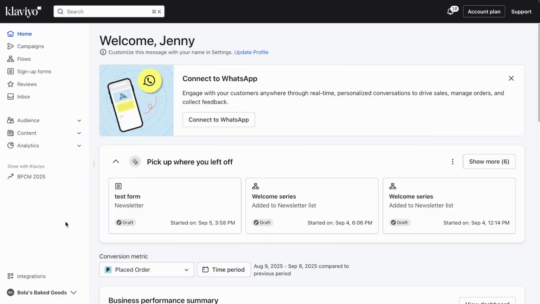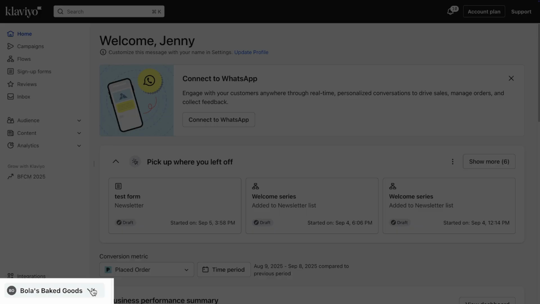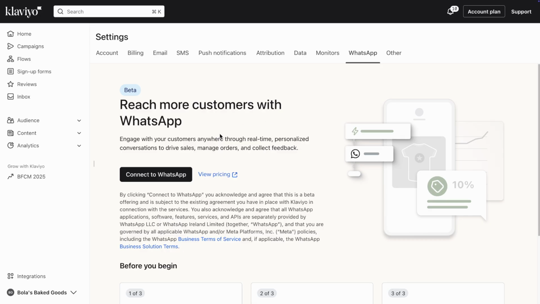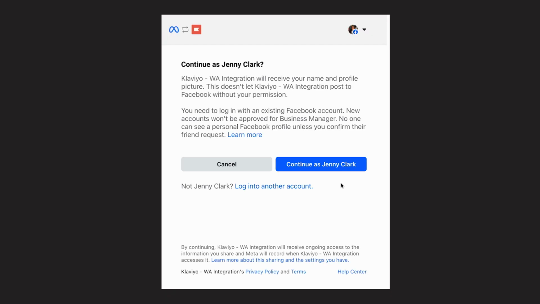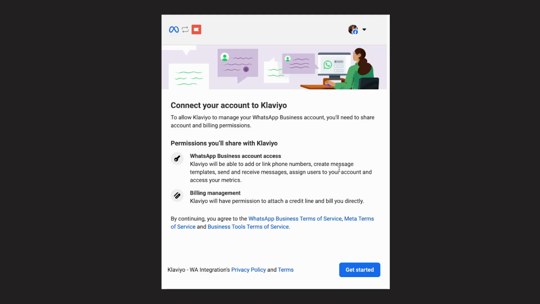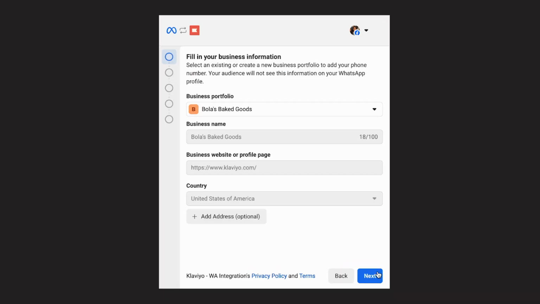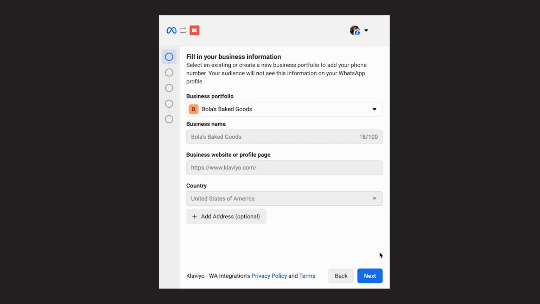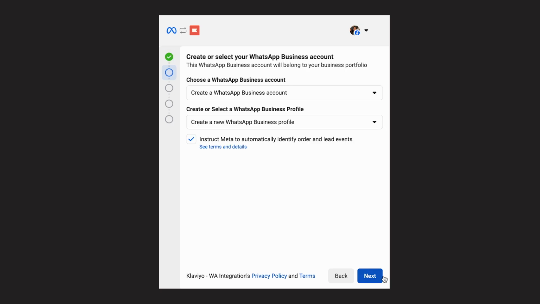In Klaviyo, navigate to your account settings, and then WhatsApp. Click on Connect to WhatsApp. Log in with your Facebook account. Review the permissions. Then click Get Started. From the drop-down, select your Meta business account. Review the details. Then click Next.